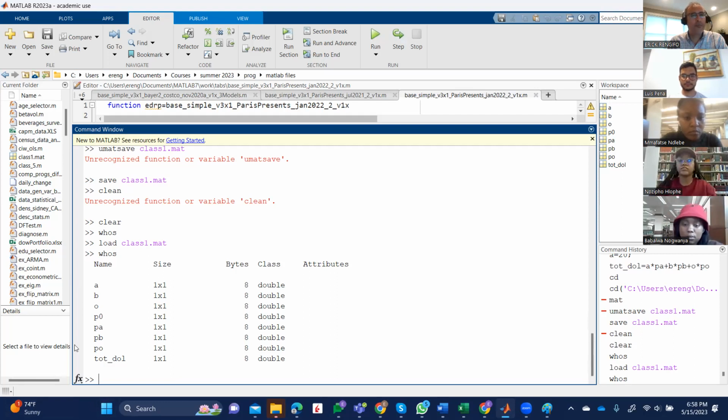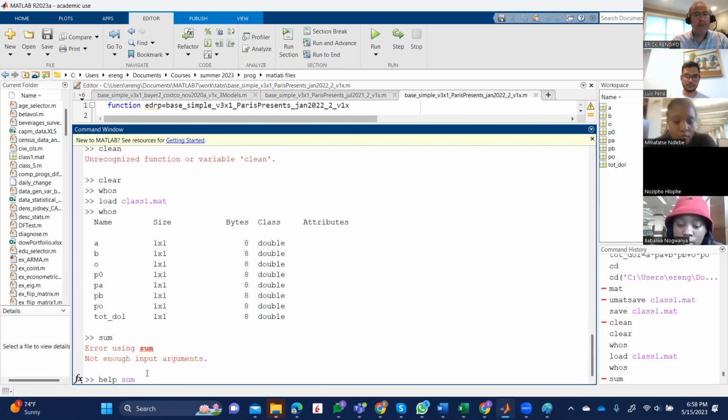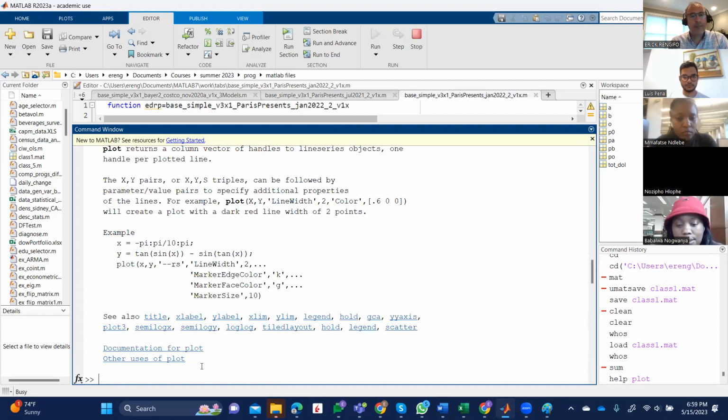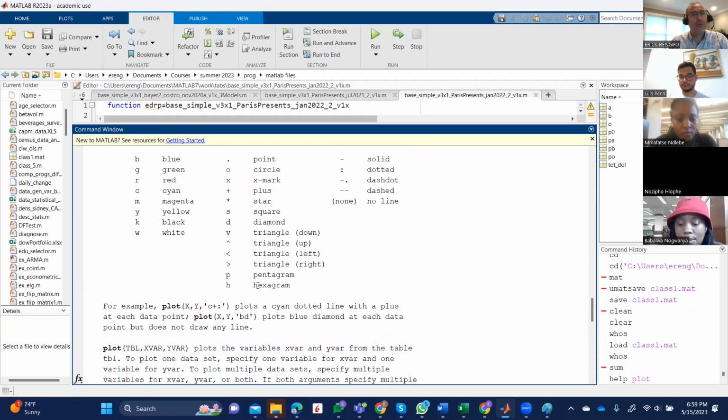Make sense? Now, guys, there are a couple of things that you need to know, and MATLAB is very useful. For example, let's do a help sum. What help tells MATLAB is to provide you all the information about a particular command. In this case, sum, a very simple command. Or rather, let's do help plot. Here we go. You see, it gives you all what you can do with the plot command.